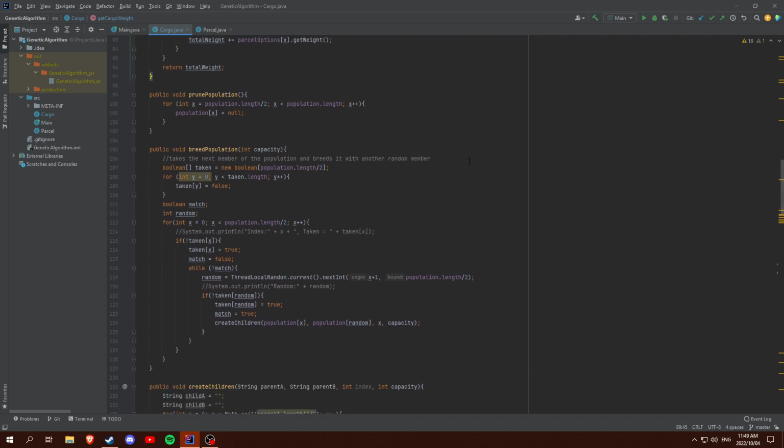Breed population is just a very simple breeding method. It's basically just splices two random members of the population together. There's nothing fancy going on there. It doesn't choose random indexes or anything like that to swap. It's just a very simple one there. I didn't think it had to be too complicated.